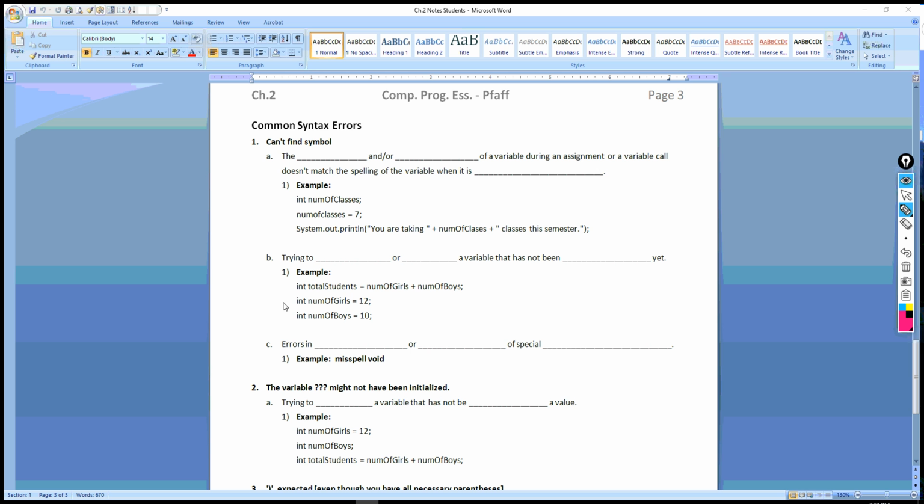So let's look at this. Remember that the compiler goes in order from top to bottom. So in this line of code, total students has been declared as a memory location, and then it's calling for the num of girls and the num of boys. It's looking for the value. These are variable calls, looking for the value of those two variables. However, they're not declared.